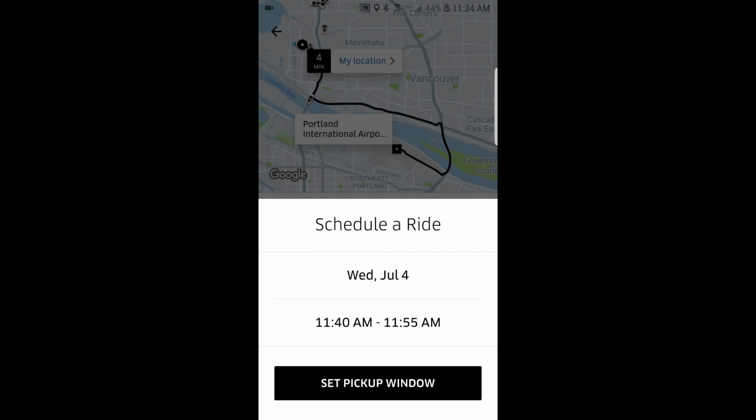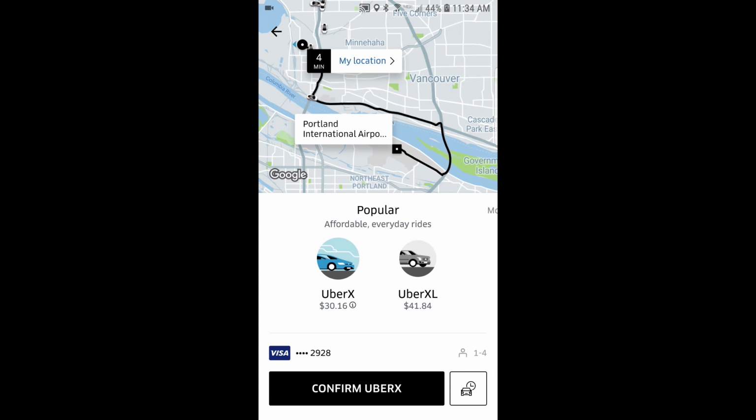But if it is, you can tap this and you can schedule your ride and set up a pickup window. They're 15-minute pickup windows. So let's say if I want to go later in the day, this is where I would set up my time by tapping on the time and setting it. But I don't want to do that. I just want to go with the closest car because I'm ready to go out the door. So I would hit Confirm UberX, and once you do that, the car is going to start heading your way.